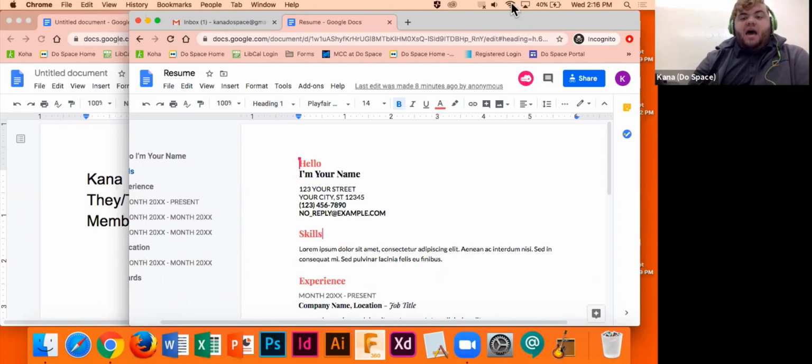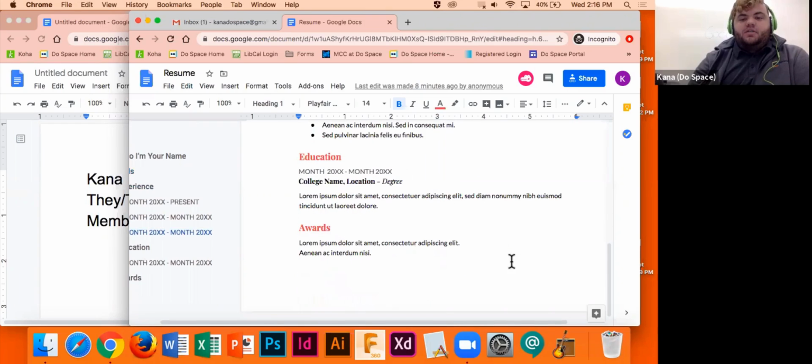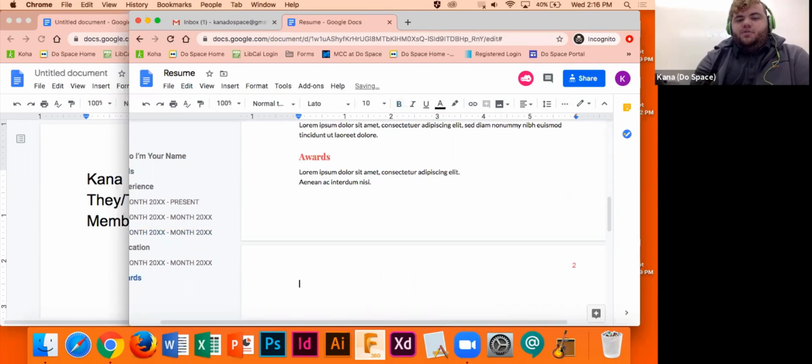If you're wondering how you add a page like in Google Docs, you actually just hit enter. That's all you have to do, just like Word, you just hit enter to get to the next page. And now we are on page 2.